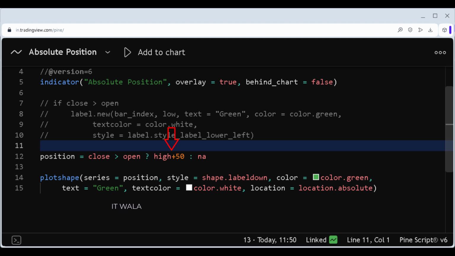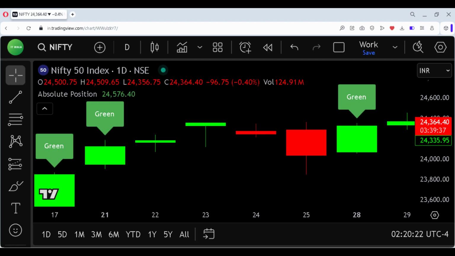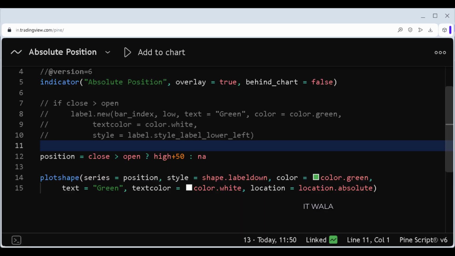I can do this also, the shapes should be drawn 50 points above the high value of the candle. See, the labels are not attached to the high point of the candles anymore. They are 50 points above the high point. So this absolute attribute helps us to place the shapes wherever we want to on the chart, and also, it overcomes the limitation over how many maximum number of labels we can draw on the chart.